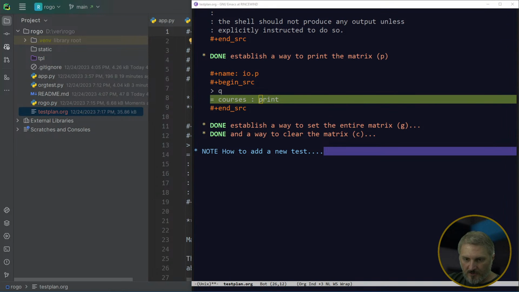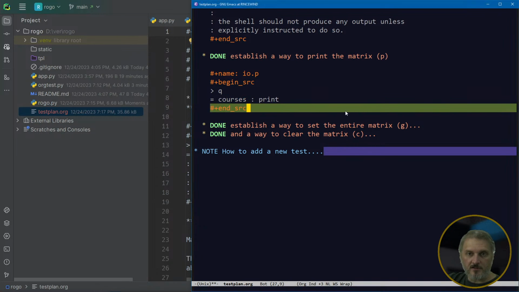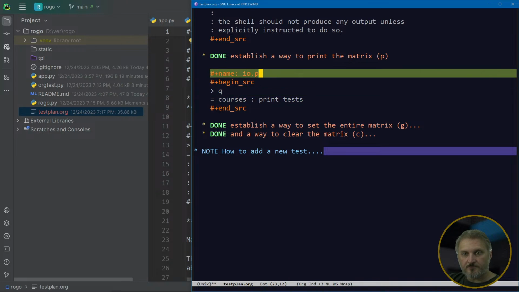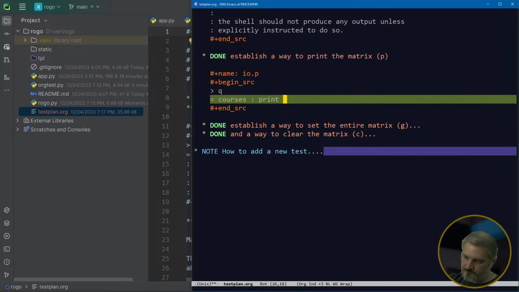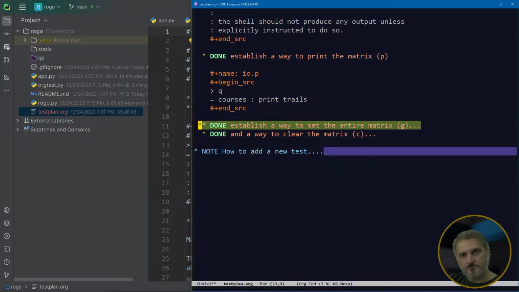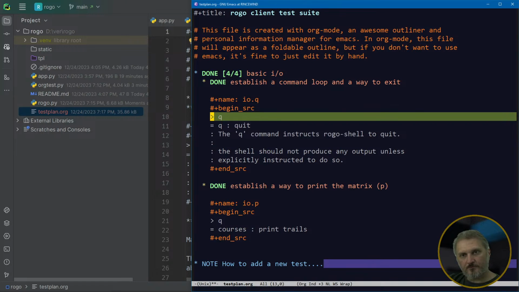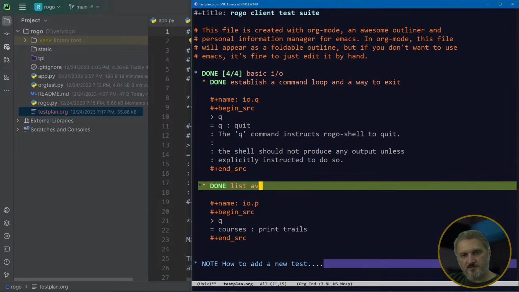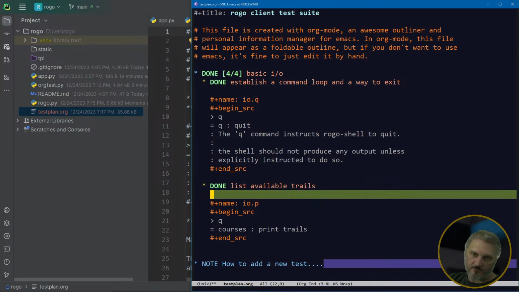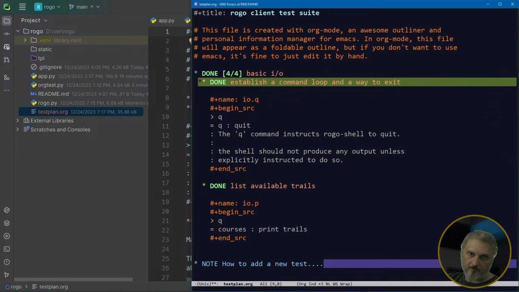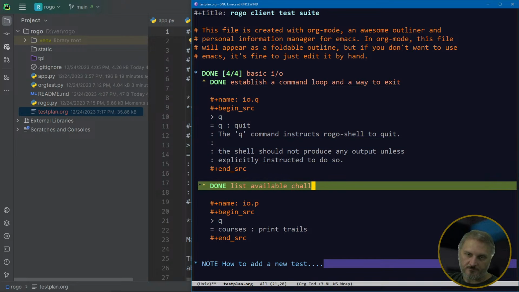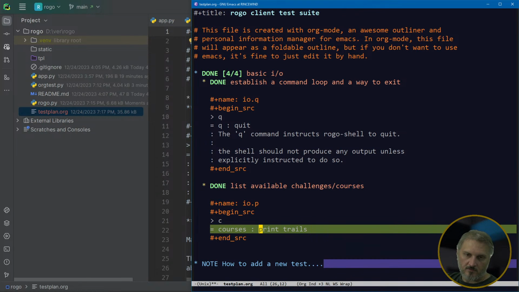Getting a suggestion so that my bit rate is lower. Print tests. Print. What do we want to call them? The word trail comes to mind. List available trails. Available challenges. How about that? Courses. Print courses. List available challenges.